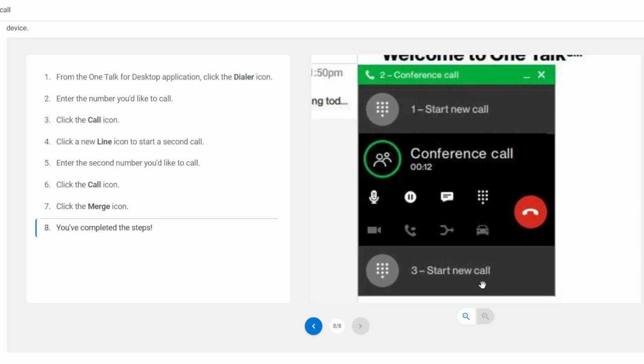You can have up to 6 people in one conference call, including yourself. So if you wanted to bring someone else in, you would just do those same steps again. Start new call, and then merge.